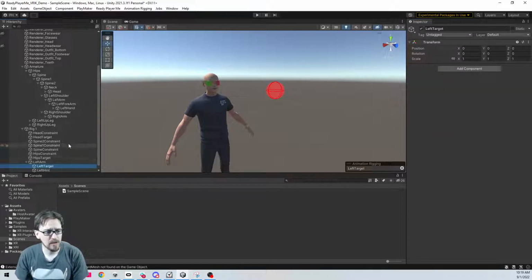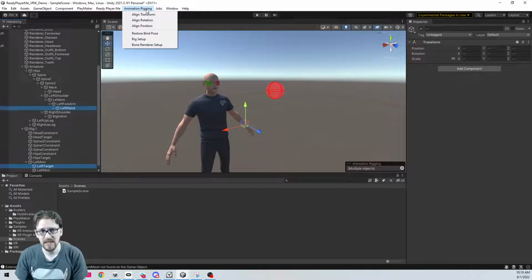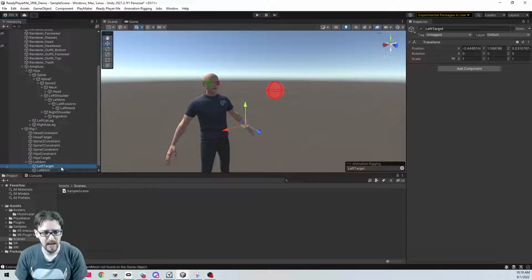My target is going to be where the hand is. So I'm going to control click on the left hand. I had left target already selected, and control clicked on the left hand. As we did in the previous episode, snapping the head, I'm going to go to animation rigging and align position. And so now my target is right here.